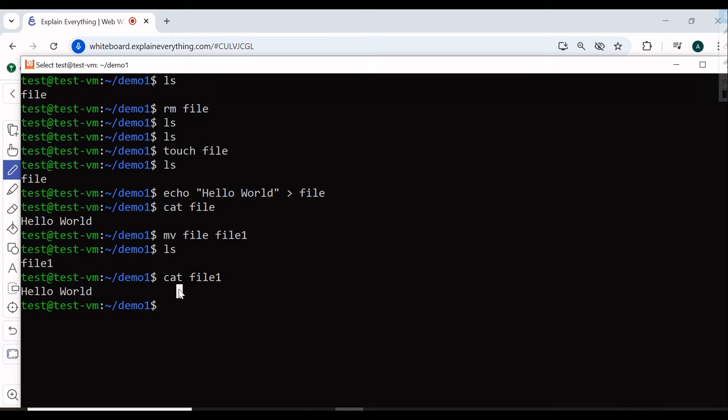So this is also very handy if you want to rename something, or move your files from one place to another, and also renaming. So instead of the cp command, you can use this command for moving your files. For example, move file 1 to demo.